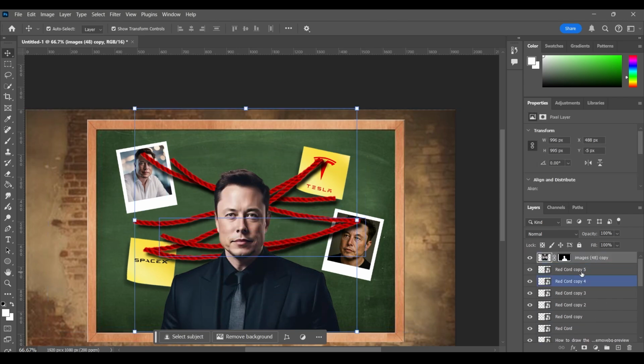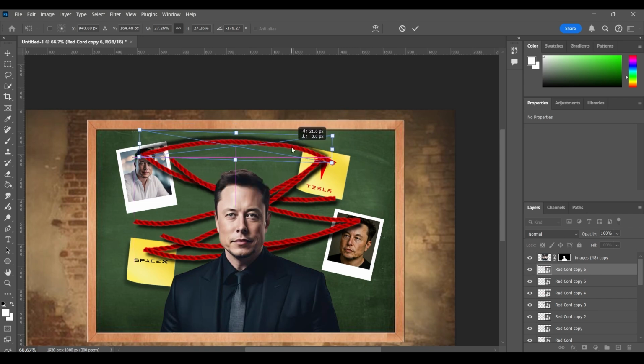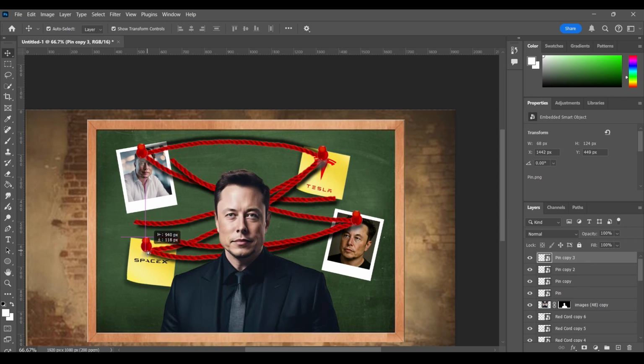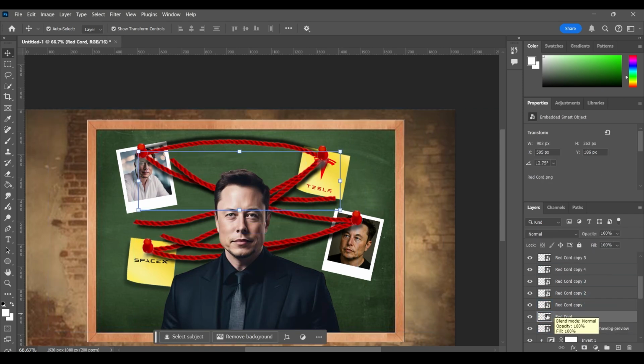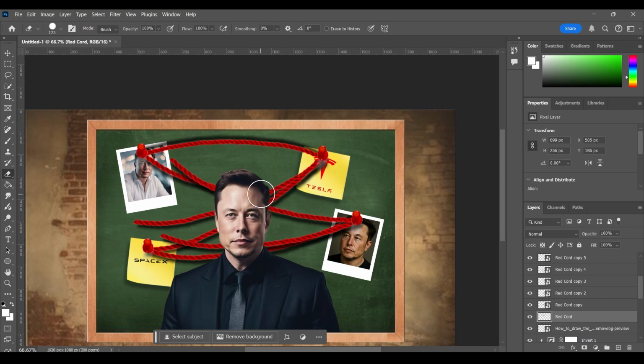Make sure our main character is above everything. Make one more copy of the red rope and use it at the top. Add these pins over the sticky notes. And now select one of the red rope PNG. And with the eraser tool selected, erase the extra areas just like so. We need to do the same for every rope PNG as well.